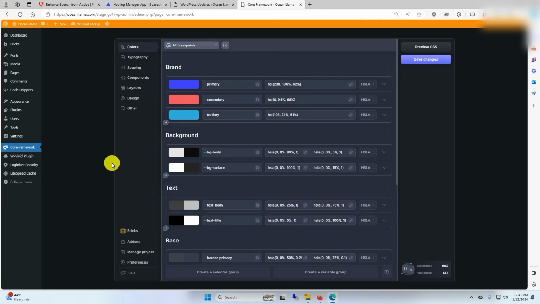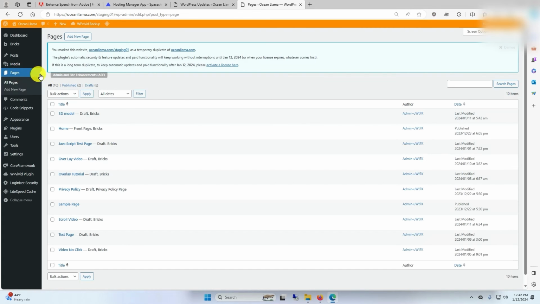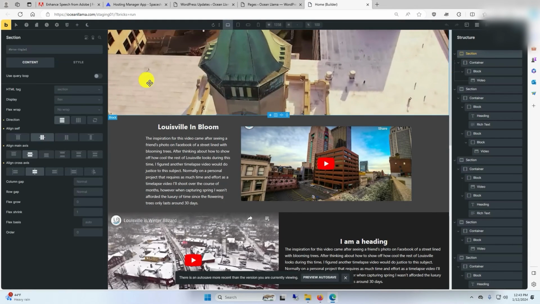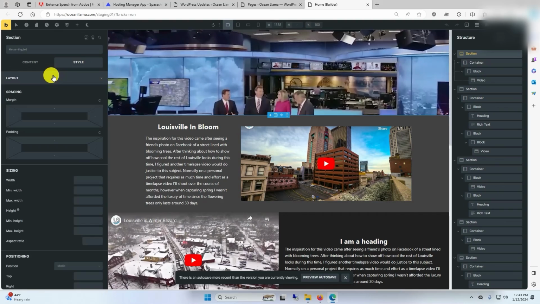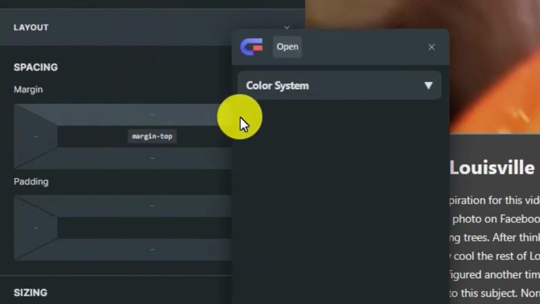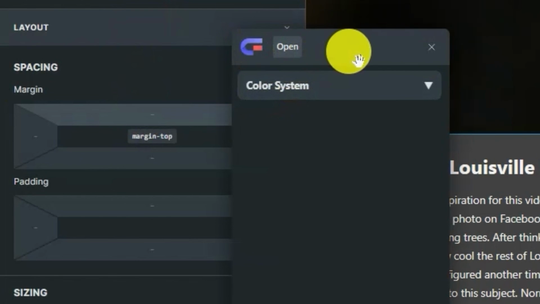To see if it actually works in Bricks, go edit a page in Bricks. I'm just going to choose my home page. And I'm just going to click on any random section, style, layout. Then if you do like a right click in the margin or any area, you should see that you have the Core Framework installed.